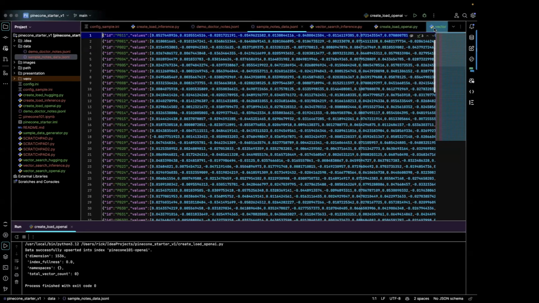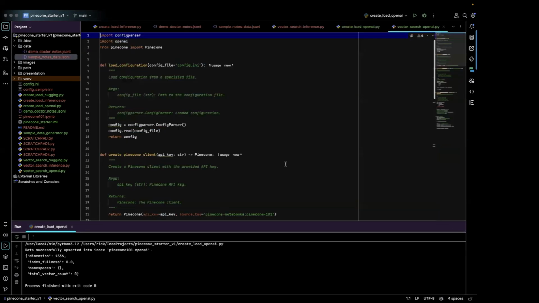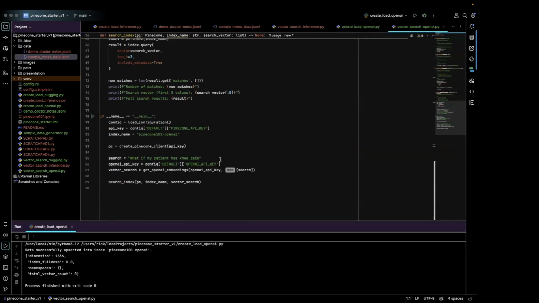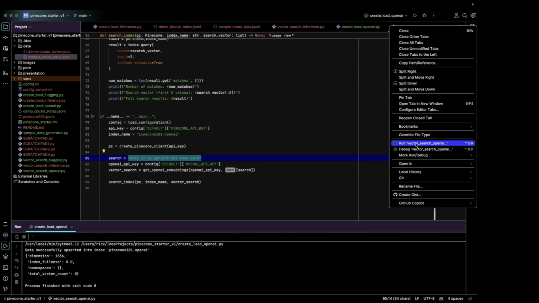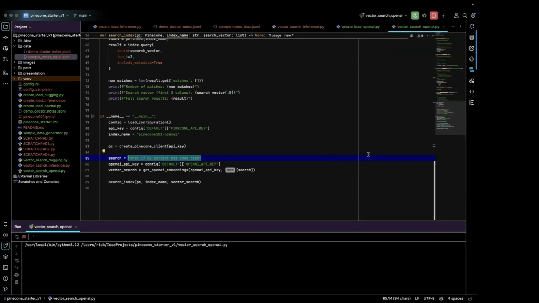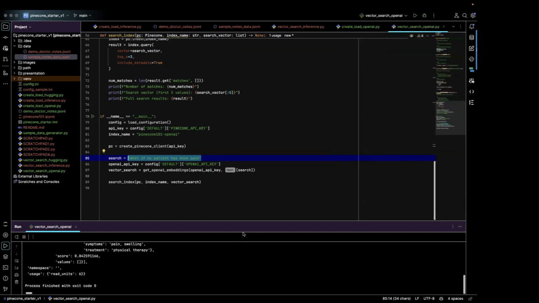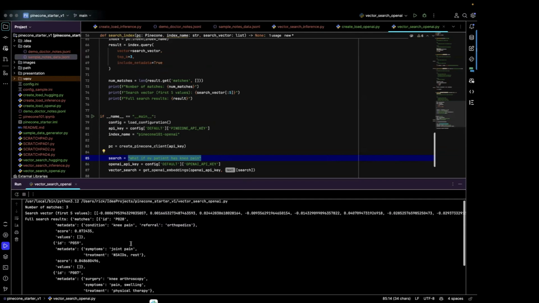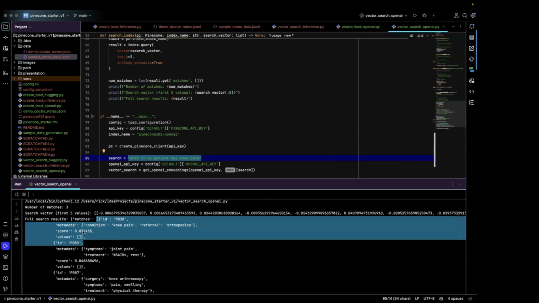All right, so now let's go ahead and search that data set. So now I'm going to perform basically the same search I performed before. What if my patient has knee pain? But this time using an OpenAI model on an OpenAI embedded data set. All right, we should see very similar results. Yes, the results are similar. Scores seem to be around the same.